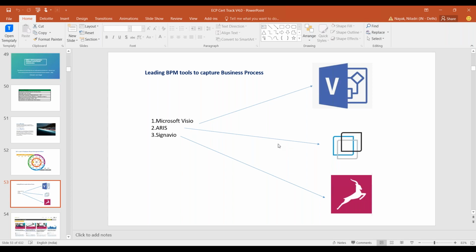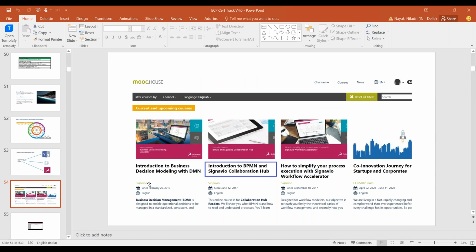Our focus is not to go deep into these tools, but there are different kinds of tools available where you can draw your client specific payroll processes. I personally used the first and second one, Microsoft Visio as well as Aris. These are the business tools. Generally we capture client specific payroll business processes, and more details you can find out. There are specific courses for that.